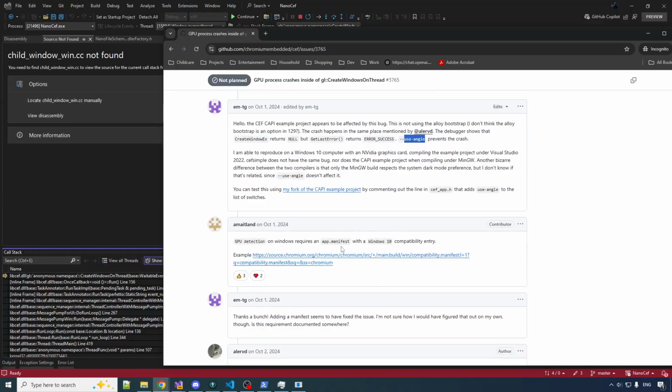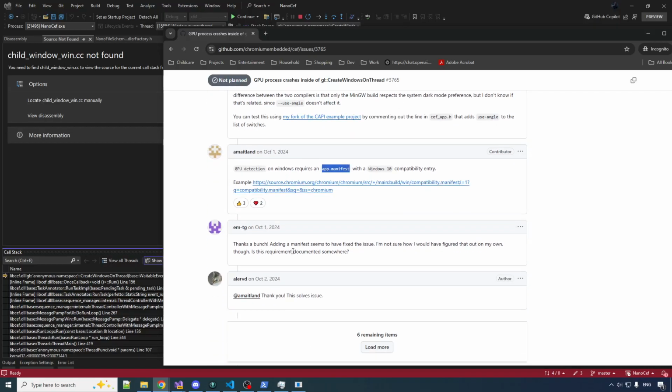"GPU detection on Windows requires an app manifest with a Windows 10 compatibility entry. Thanks a bunch. Adding a manifest seems to have fixed the issue. I'm not sure how I would have figured this out on my own." Yeah, that makes sense. I didn't figure it out. Although, now that I'm reading this, it does kind of ring a bell. I think when I started my original CEF project, at some point I had to do that as well. But that was several years ago, and I forgot about it. So I didn't do it here.